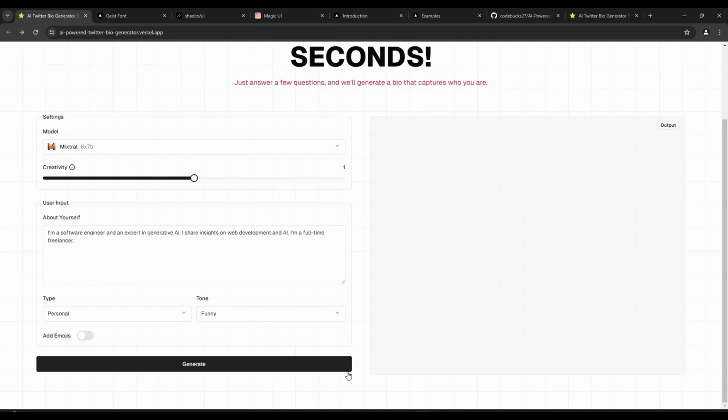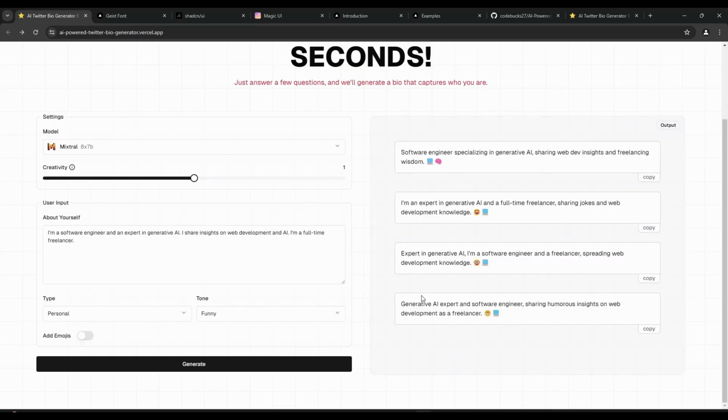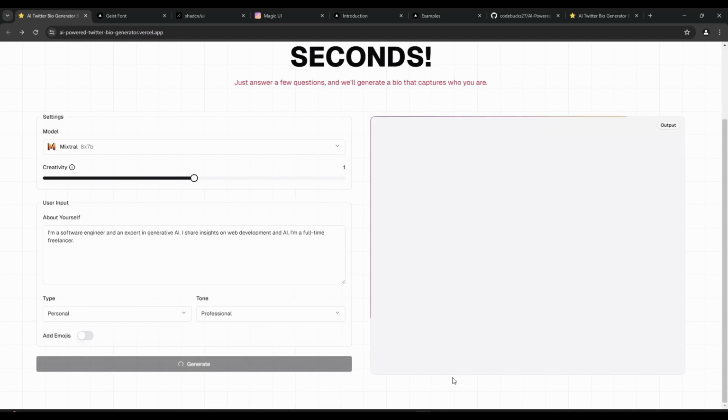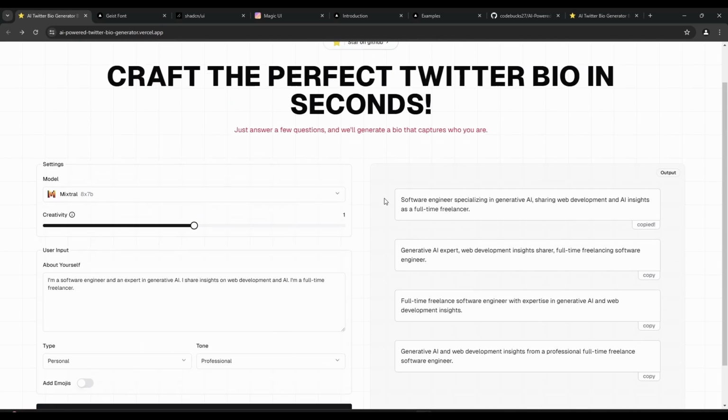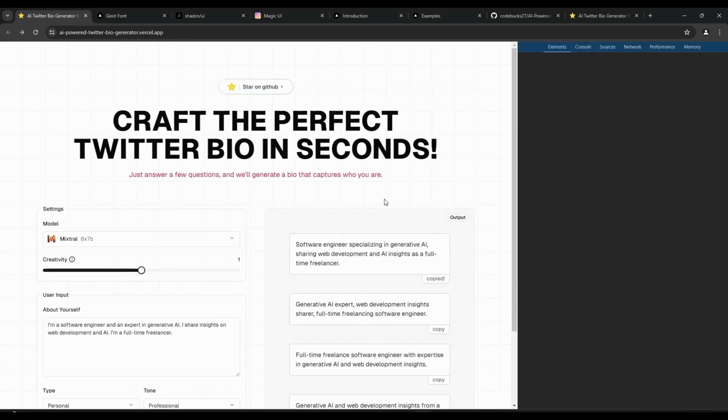Now before I click on the generate, focus on the border of this output square. Here is the beam, and we have 4 bios that are generated by using the Mistral. As you can see, it has a bit funny tone in the bio. Let's keep it professional and generate again. As you can see, in the professional we have disabled the emojis, so there are no emojis in this. You can directly click copy to copy this bio, and this is mobile responsive.